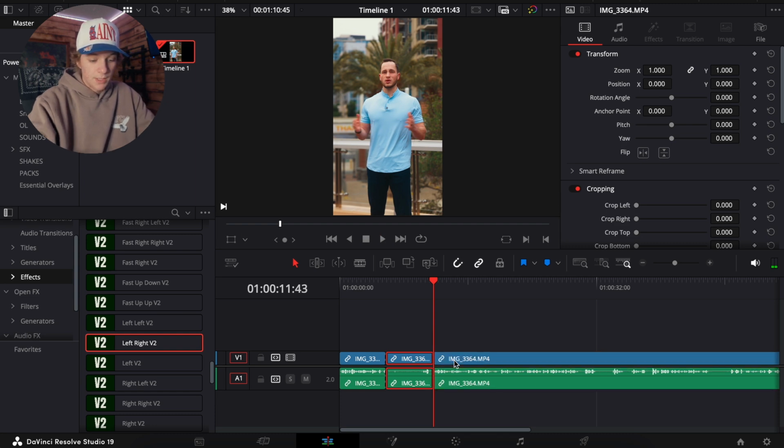My cut button is the slash under delete, and then we're gonna hit Shift Delete.